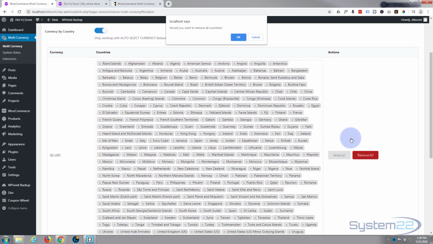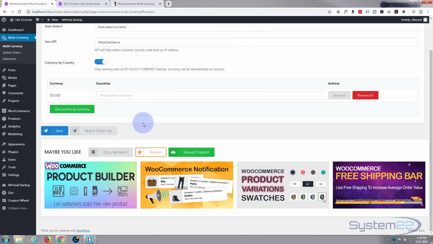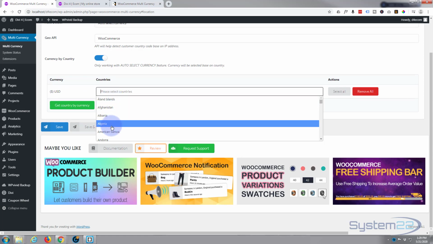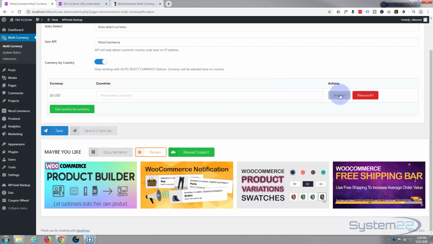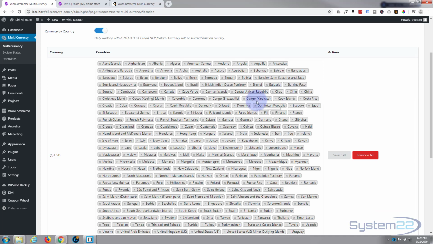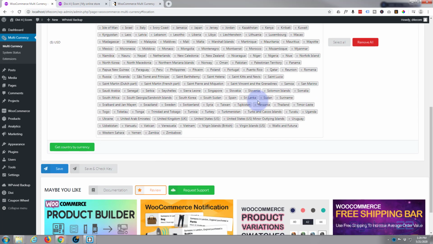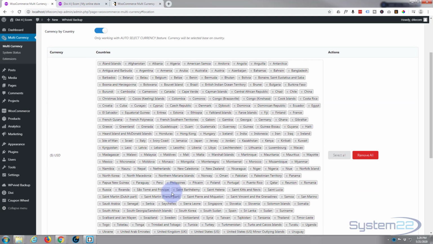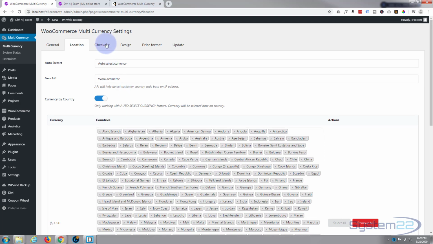And I've got the countries here, let's remove them all, because I think when you first get it, there's nothing in there. So if you just put your cursor in there, you can select specific countries. Well, I'm going to go ahead and hit the select all button and it puts them all in there for you. So that'll now change currency with all these different countries here, which is great.